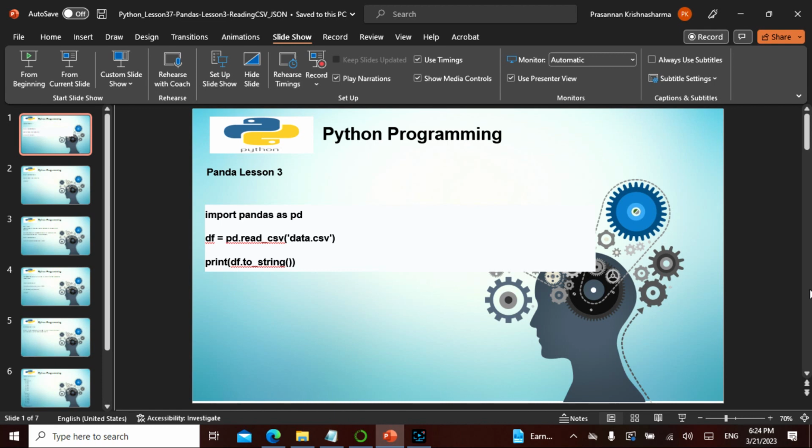So today's lecture is lesson 3 in Pandas. Last time we saw about data frames, right? In today's lecture we are going to see how to read from a CSV and a JSON.